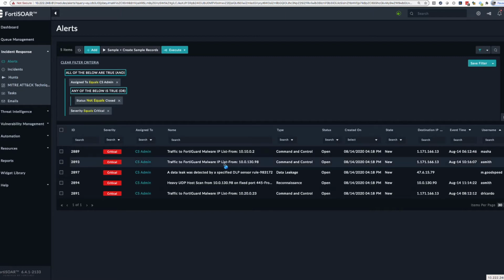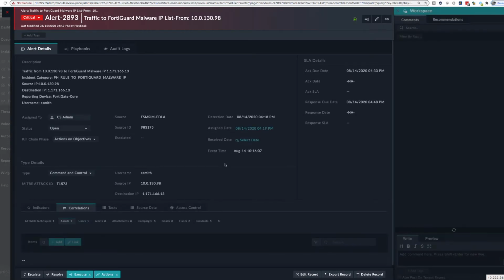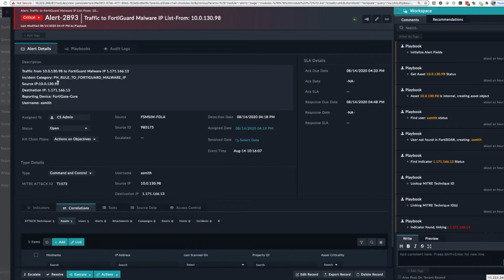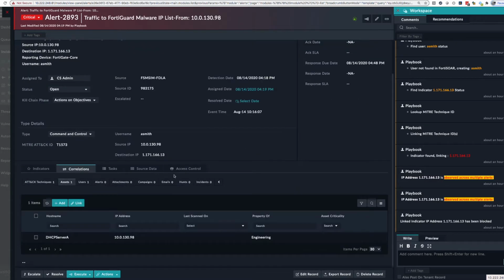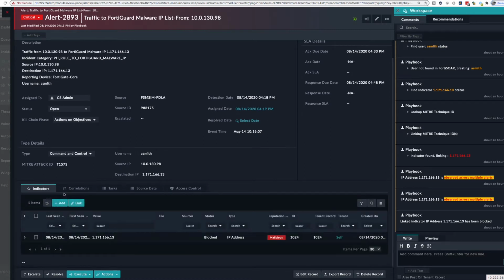We can open each individual alert to get the details of that alert. So we have the description, we have the source, the destination, the reporting device, and also the user involved in this alert. So these attributes are also listed here. At this level, we have further information tabs. So we have the indicators tab, where all the indicators related to this alert are listed after their severity being evaluated with cyber threat intelligence.